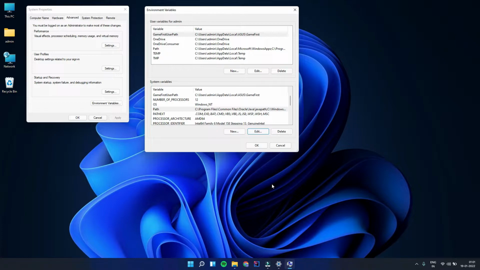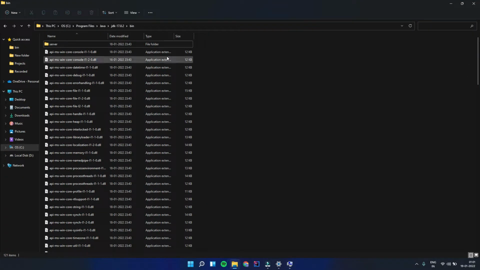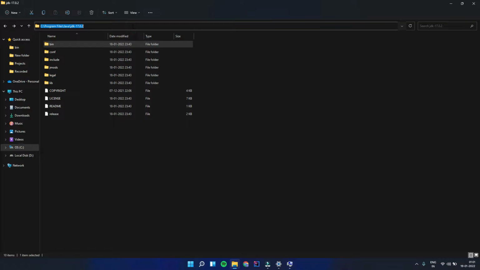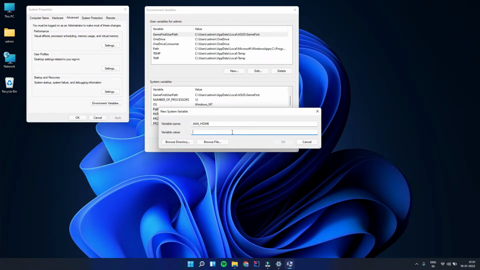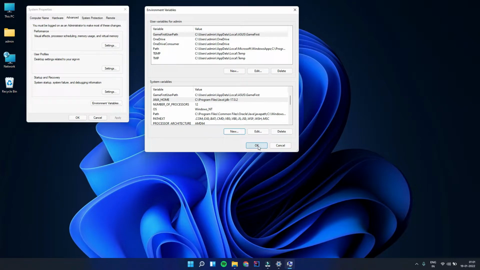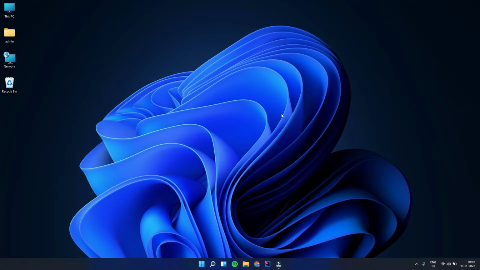Now we will set the JAVA_HOME environment variable. So click on new and enter the variable name as JAVA_HOME, and the value for the variable will be the path up to the JDK folder. So copy the path up to the JDK folder and paste it in variable value. Then click OK. Again click OK. OK. So our installation of Java JDK has been completed.